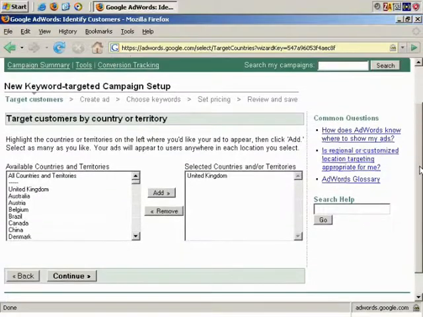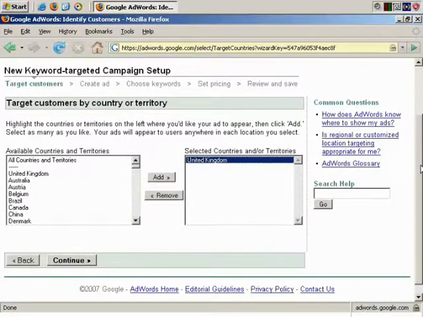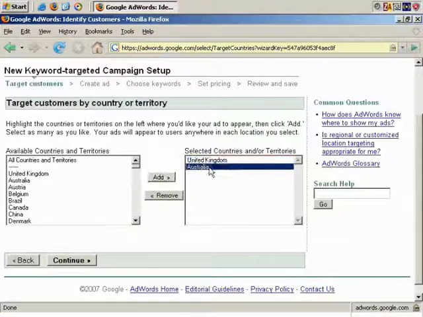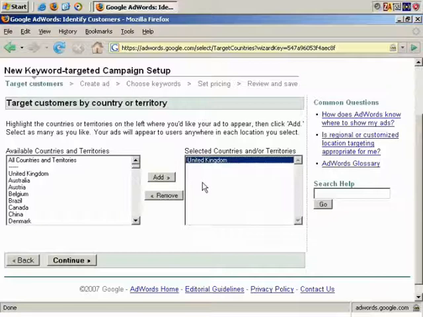Since we're advertising a United Kingdom antique site in this example, and it ends in .uk, it's probably best that we just advertise that site. So we'll just leave it the United Kingdom in this example. You can, of course, choose whichever other country you want. For example, we can click on Australia and add, but if you don't want that, you can select it and click Remove. Now let's continue.